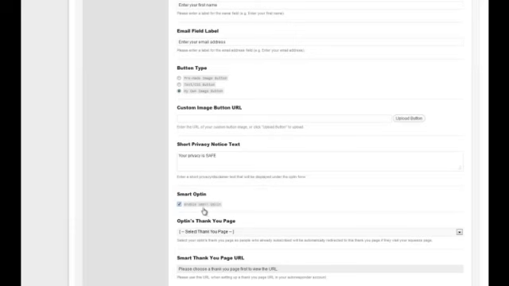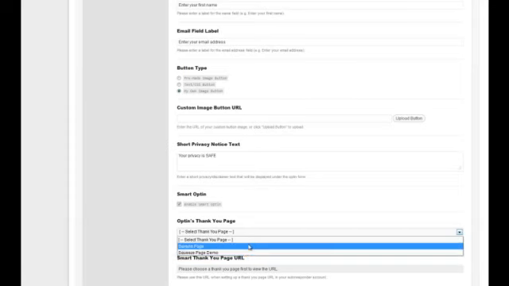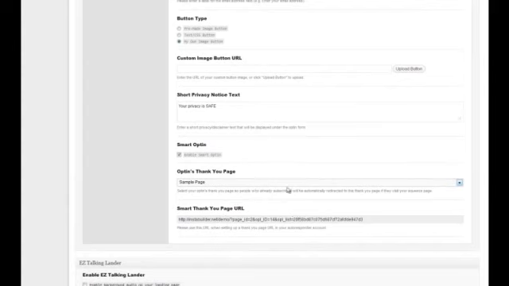Smart opt-in is something you normally have to do in your autoresponder settings. That is the thank you page to get taken to. With InstaBuilder, you just click to enable smart opt-in, then you choose from one of the existing pages you have here, and then it gives you the URL as well, so you just paste that in to your autoresponder.